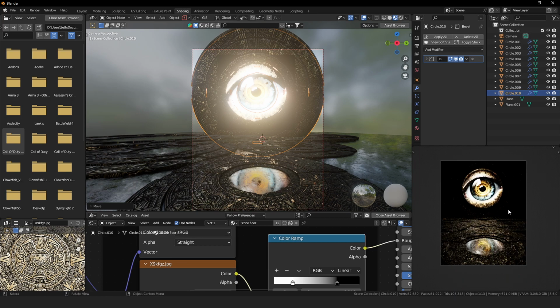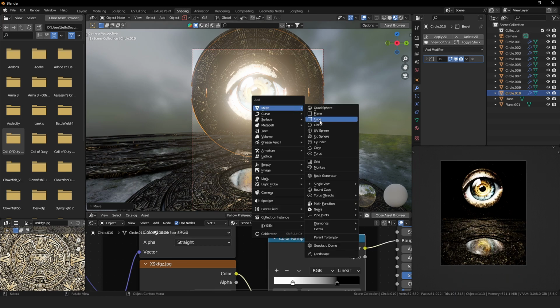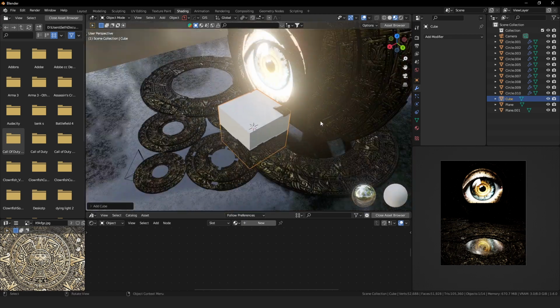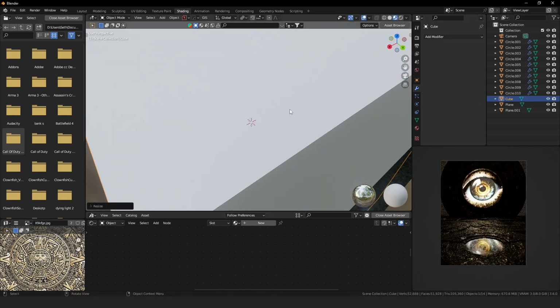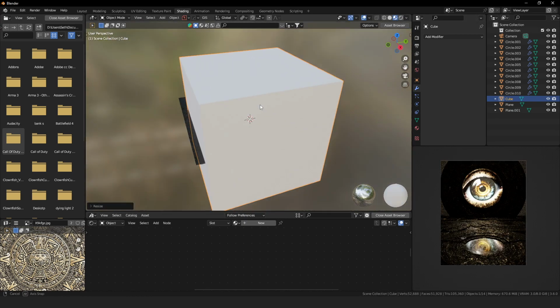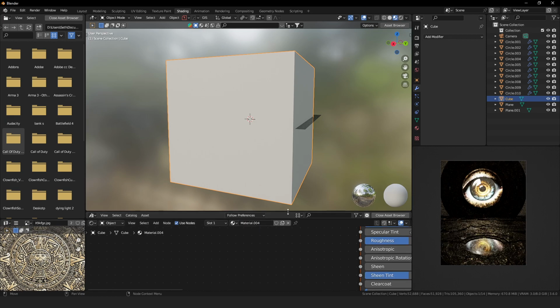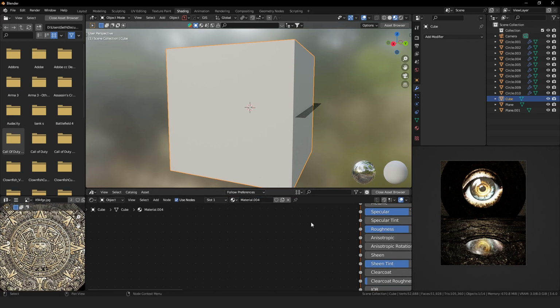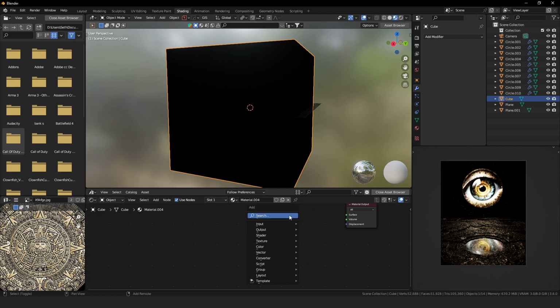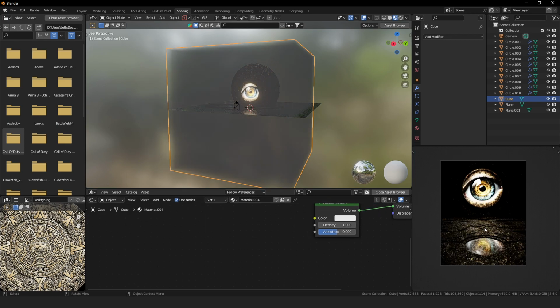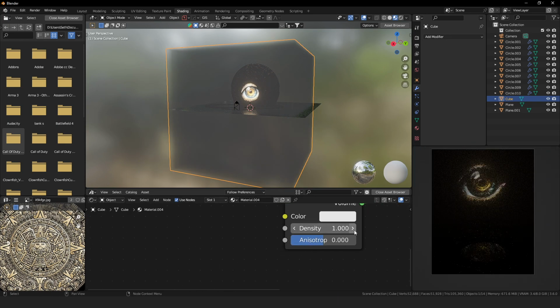Okay, cool. So what we're missing here is some volume. So add in a cube, scale it over the whole scene. We go to the shader editor, delete the principled. We'll add in a volume scatter node and put that into the volume. We'll scroll in there to update it.